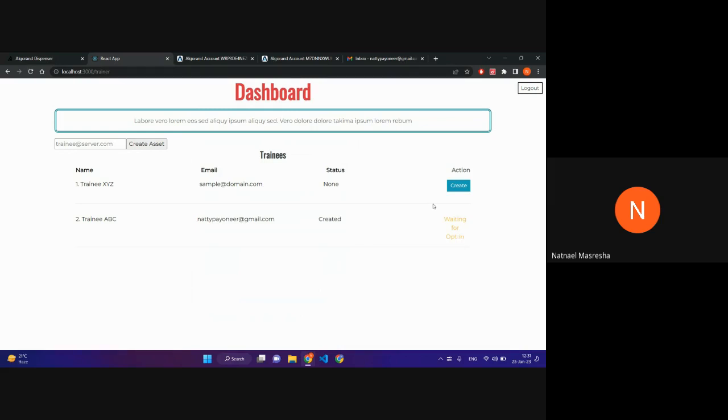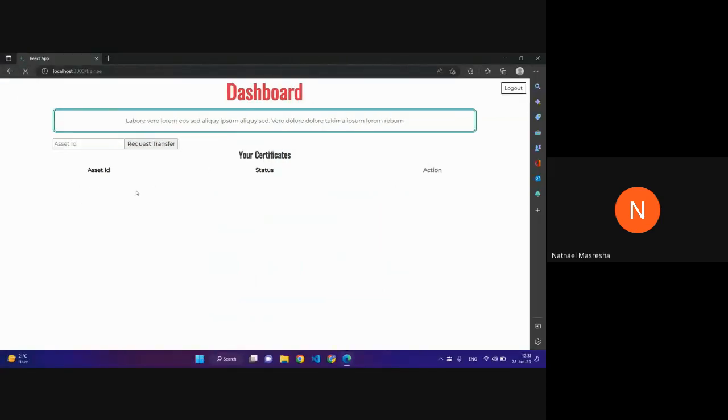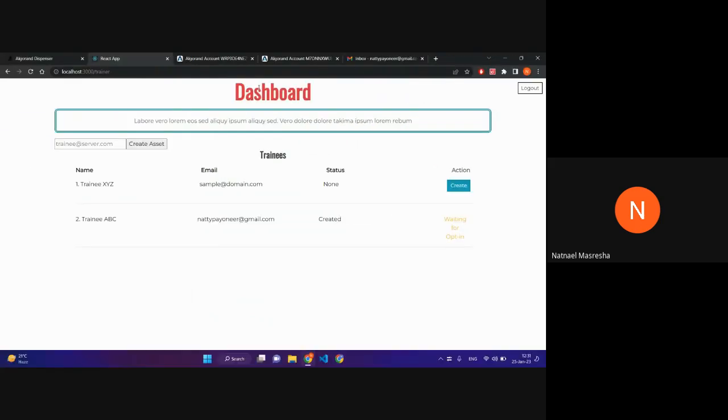So as you can see here, it's waiting for an opt-in, because without an opt-in we cannot transfer any asset to anybody in the Algorand blockchain, right? So the status is created and we are waiting for an opt-in. But here I still don't see my asset prepared.